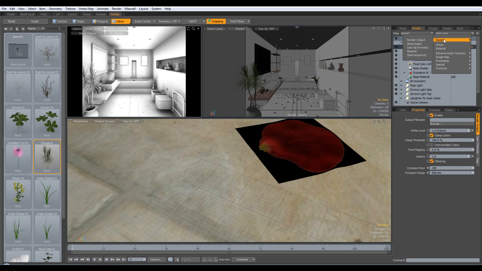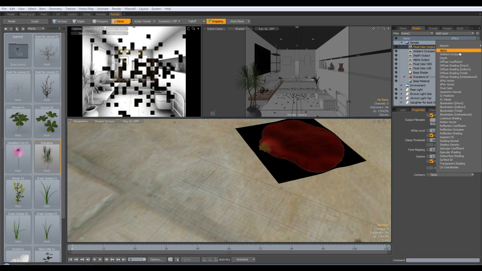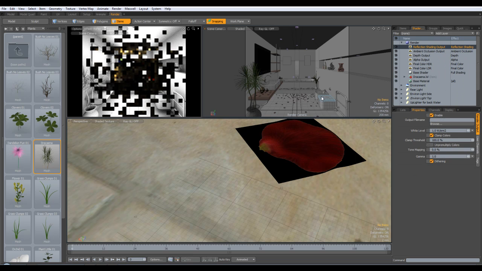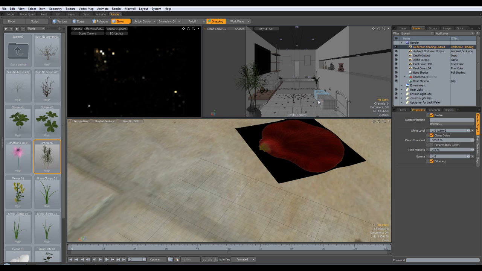Okay, we're going to add another render output, and this one I'm going to change to reflection shading. Now this just gives us a way of being able to boost any reflections we have in post and have control over it. You can see anything that is reflective, like a bit on the toilets here and the bidets and the radiator, and obviously the reflection in the mirror there. So this is a nice way of giving us control over the reflections.